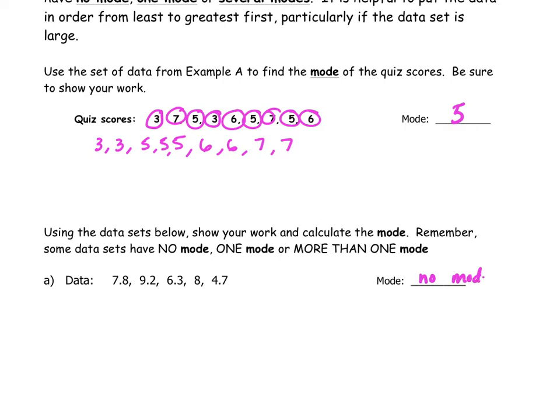What we do not want to do is write 0, because 0 could be an actual digit. So we don't want to write 0. We prefer to say no mode. Let's look at more sets of data.